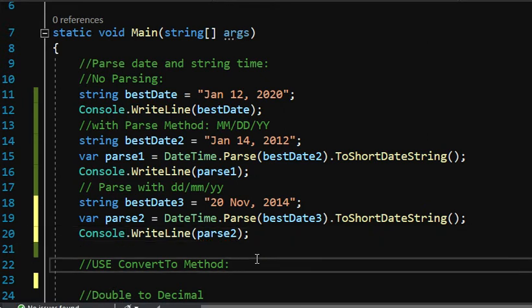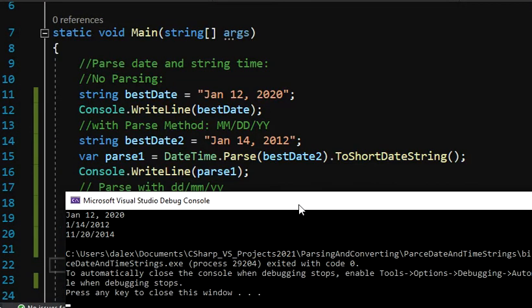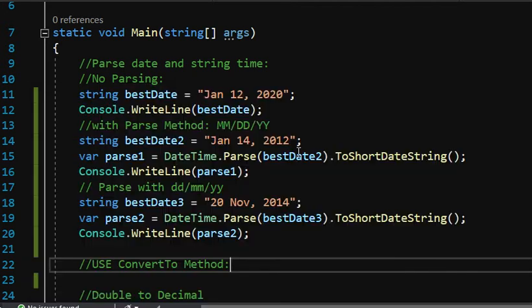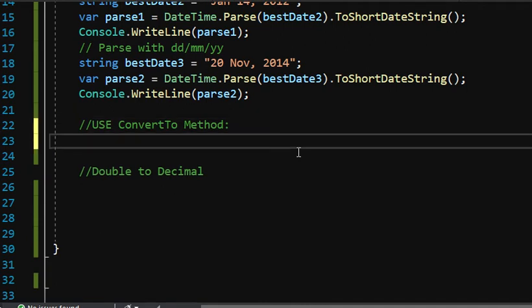All right, so if I run this, I'll see that both of those lines of code are okay. All right, so perfect. You can see that January and November, they're all the same, okay? So no matter what's the order, the method's still working. All right, let's just close this. All right, now, next thing I want to show you guys is the ConvertTo method.